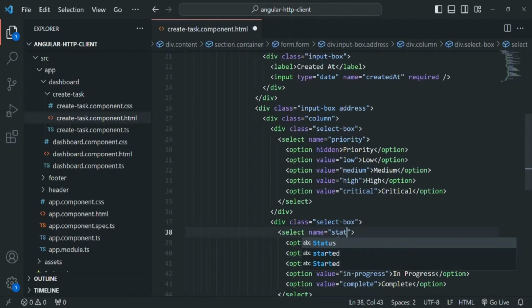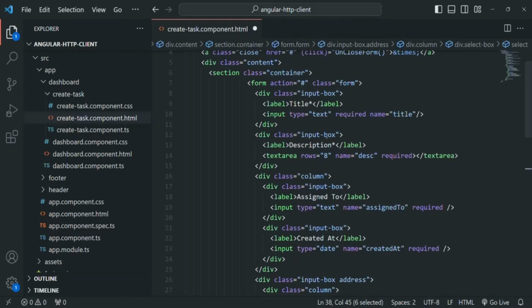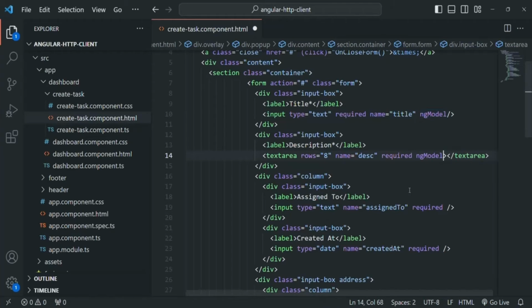So basically, with these names, a property will be created in the ngForm object, right? We already know this from our previous lectures. So this is the second step. We need to add a name attribute. And then we also need to add ngModel directive on each of these input elements. So after adding name attribute, let me also go ahead and add ngModel directive on each of these elements, each of these form fields.